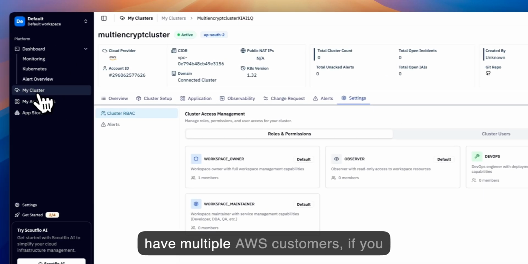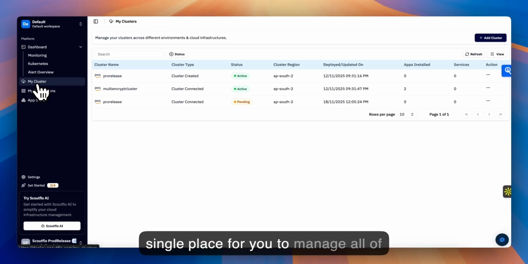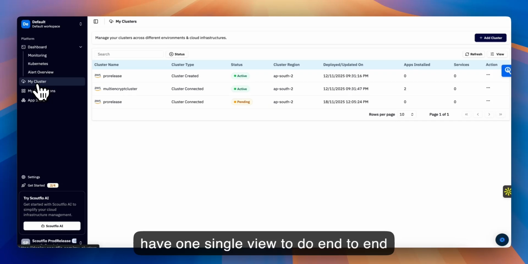So if you have multiple AWS customers, if you have multiple AWS accounts, this is one single place for you to manage all of these AWS accounts for any of your customers or existing infra, and deploy across multiple cloud connections. And then just have one single view to do end-to-end deployments.